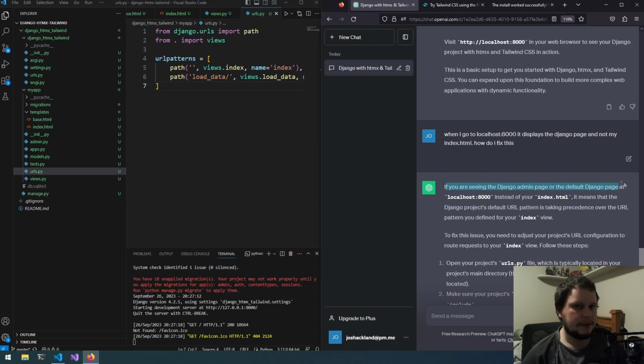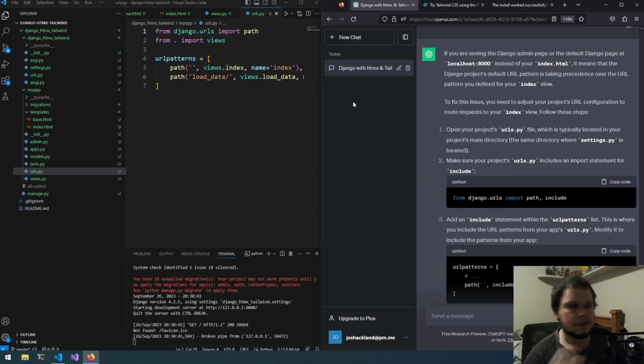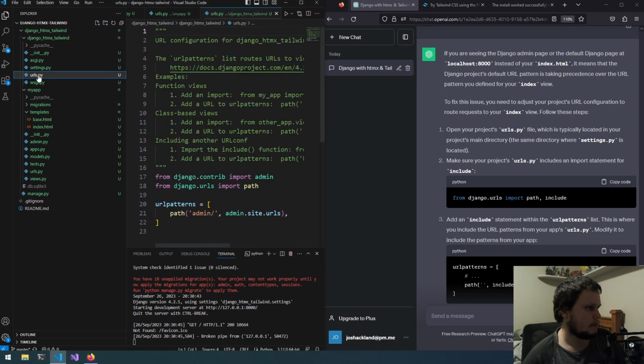So if you're seeing the default page instead of your one, that means the project's URL pattern is taking precedence over the one we created. So we need to go to our project's urls.py, which is located up here.